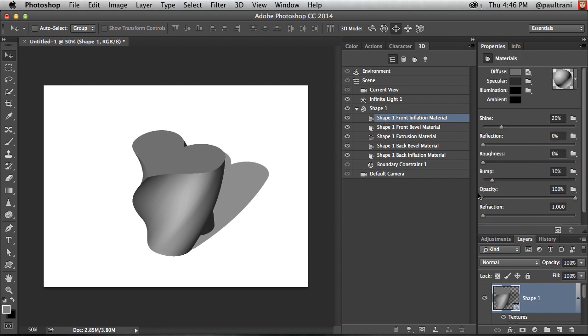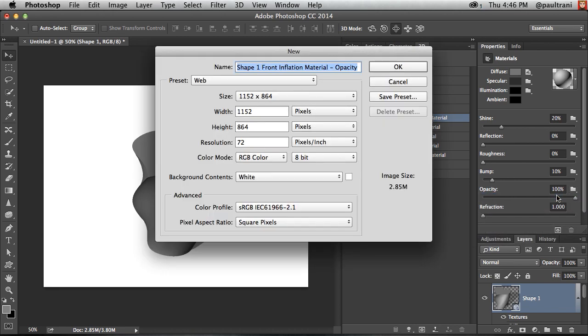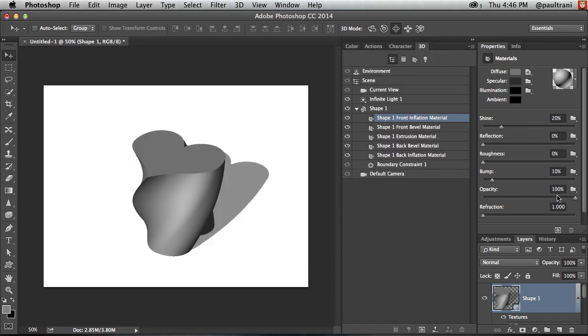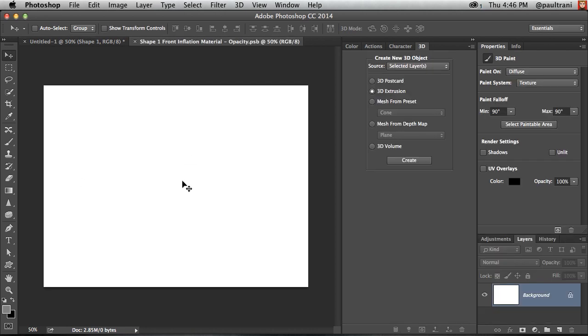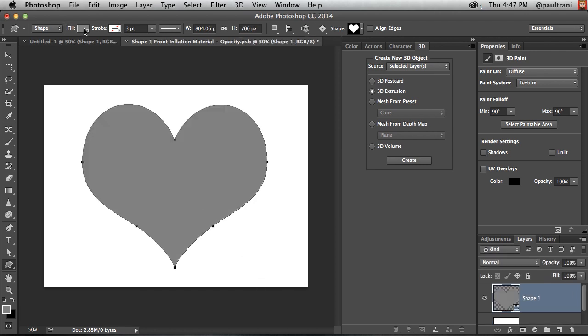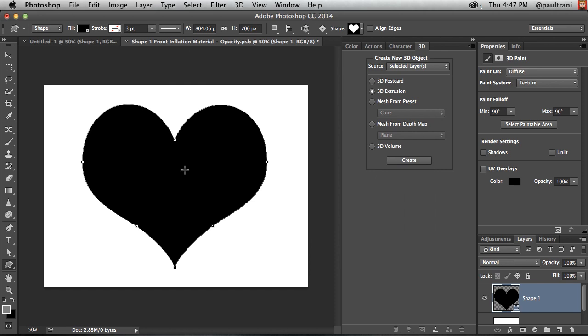So selecting it, down under opacity. Well, the first thing I need to do is I need to create a texture. Okay, creating a new texture. This will allow me to paint black and white on it. So now I can select edit texture. And right in here, doesn't matter what I do, whether it's another heart, whatever the case may be, if I happen to draw a heart, it's going to make this part transparent.